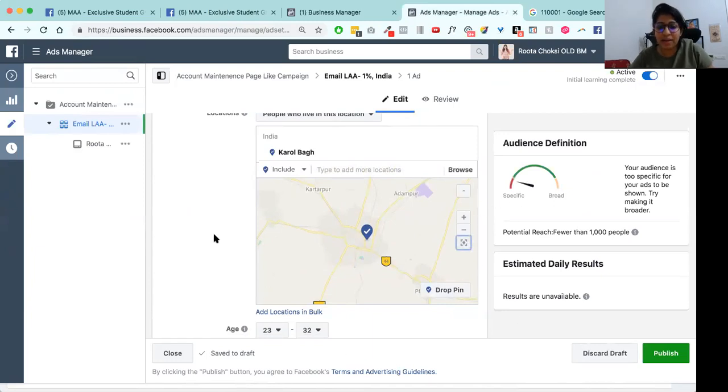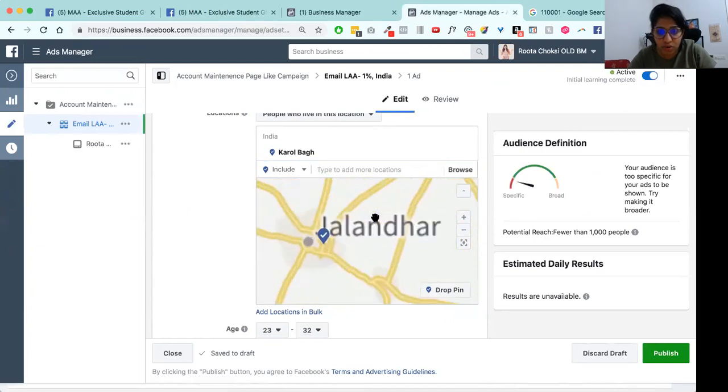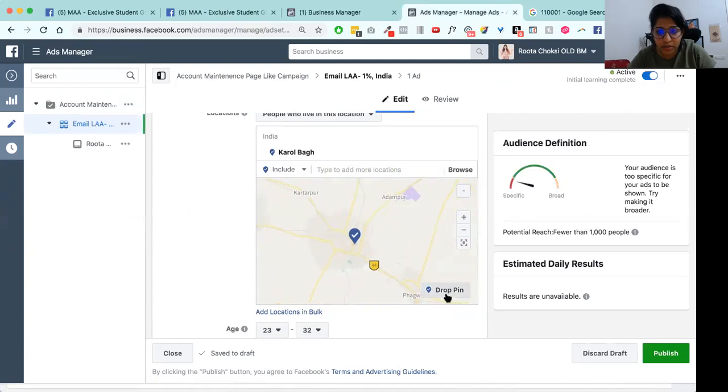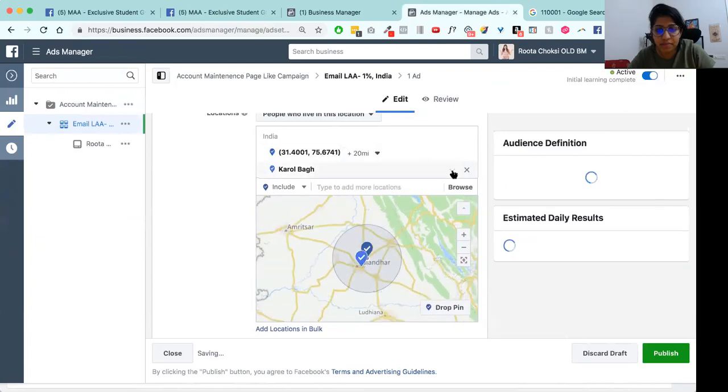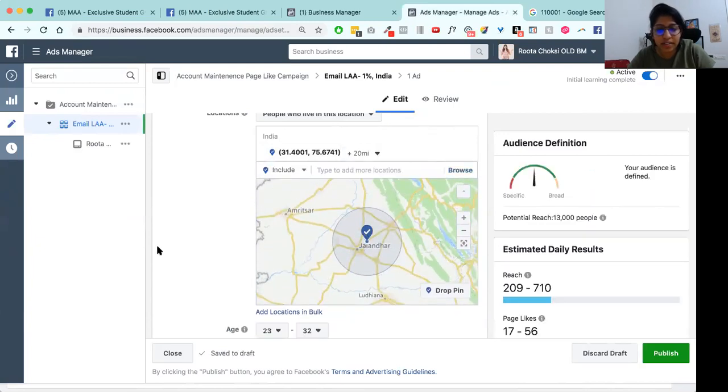So find a landmark near your place of business and try to search it over here, because you can actually pin it. Like you can say, I want to drop a pin here. This is where my Karol Bagh is, this is where my place of business is. So then you drop a pin here, and then you can say, this is my 25 miles, and then you remove that. So this is how you do it, right?